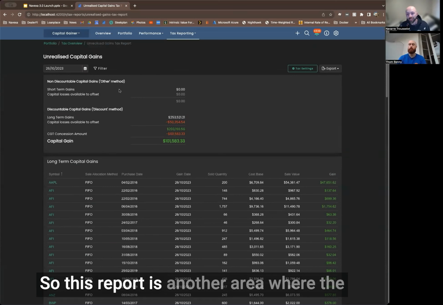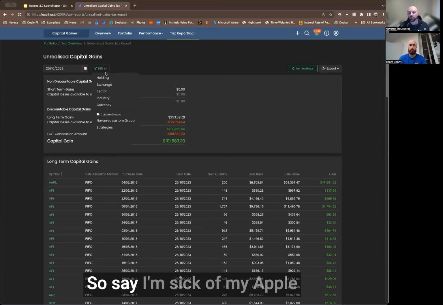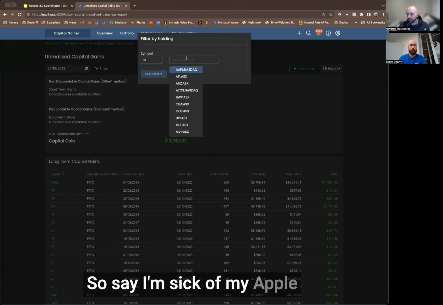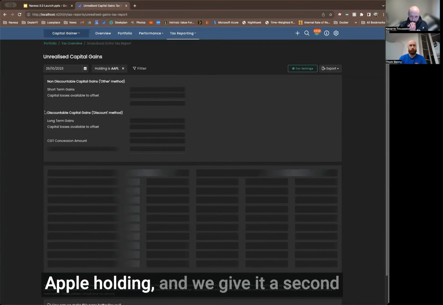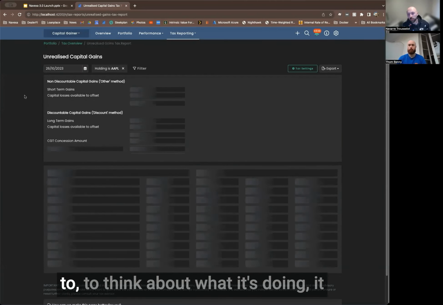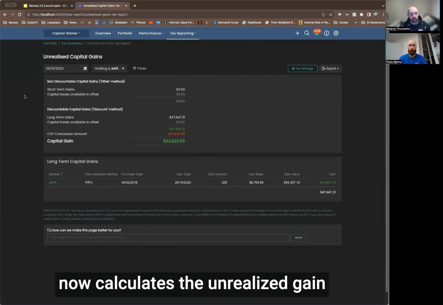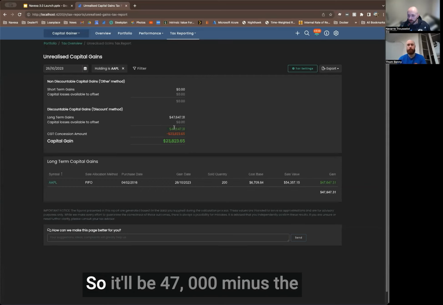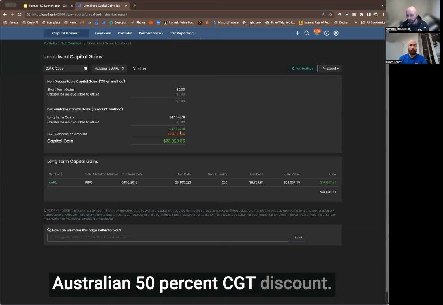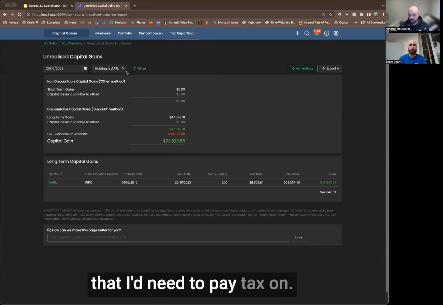So this report is another area where the filtering system really comes into its own. Say I'm sick of my Apple holding, for example. If we filter this report down to our Apple holding, and we give it a second to think about what it's doing, it now calculates the unrealized gain based off just that Apple holding. So now we can see, oh, okay, cool. It'll be $47,000 minus the Australian 50% CGT discount, so it'll be a $23,000 capital gain that I'd need to pay tax on.